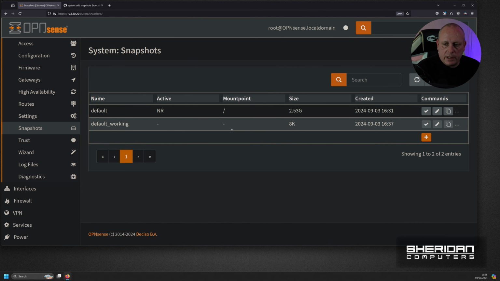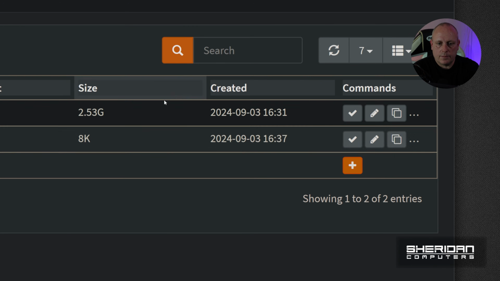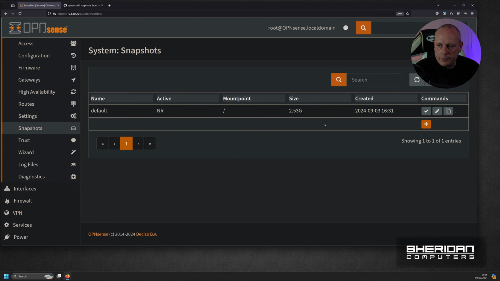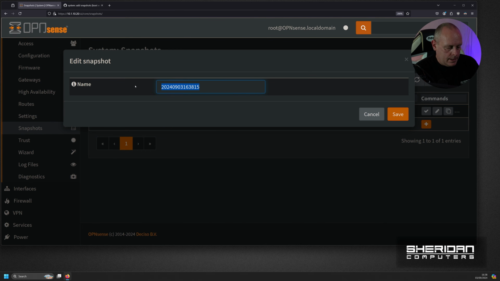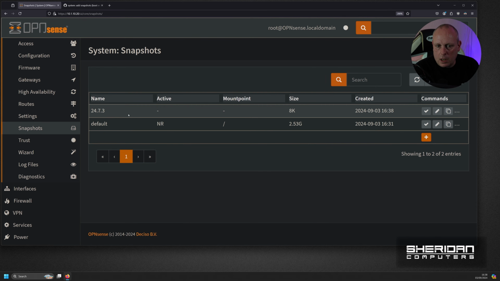When you create these, it's probably a good idea to give them some kind of good naming convention. So I'm going to delete that by heading over to delete and go, yeah, remove it. So we can see that's now gone. So what I'd generally do is create the new snapshot and give it a proper name, so 24.7.3, for example. So no matter what we do to this, we've always got our working 24.7.3 to fall back on.